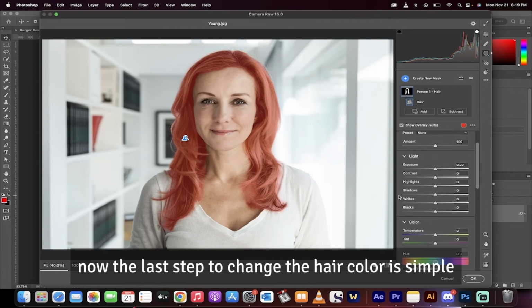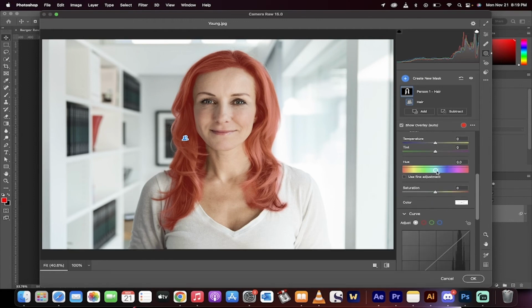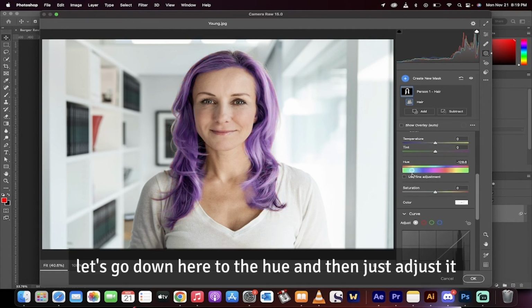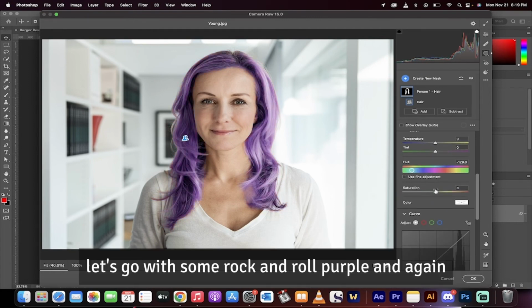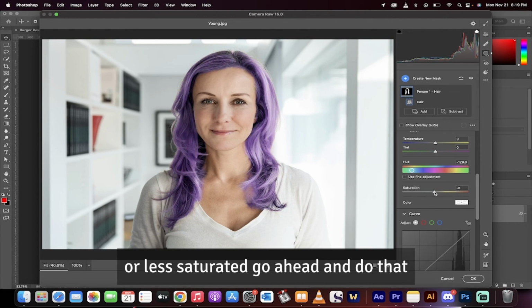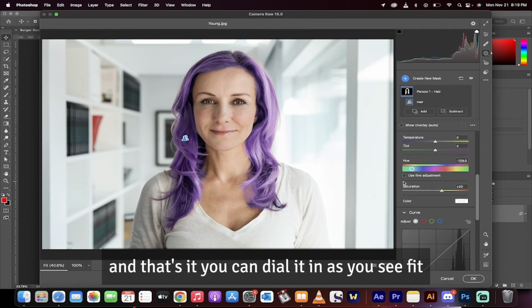Now, the last step to change the hair color is simple. Just go down here to the hue and then just adjust it. Let's go with some rock and roll purple. And again, if you want to make it a little brighter or less saturated, go ahead and do that. And that's it. You can dial it in as you see fit.